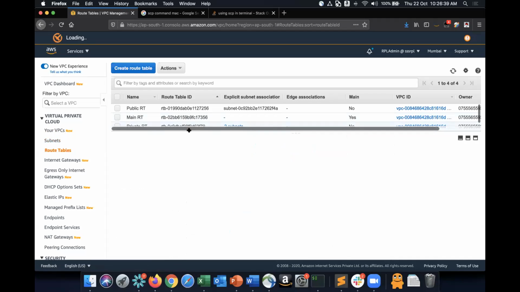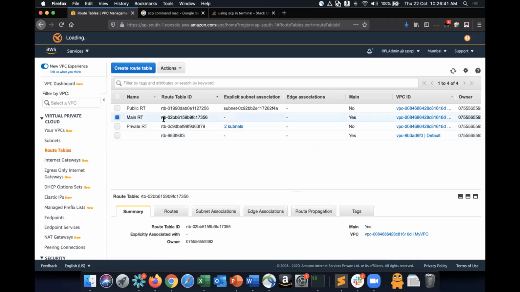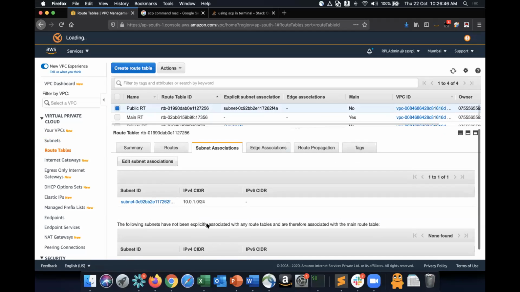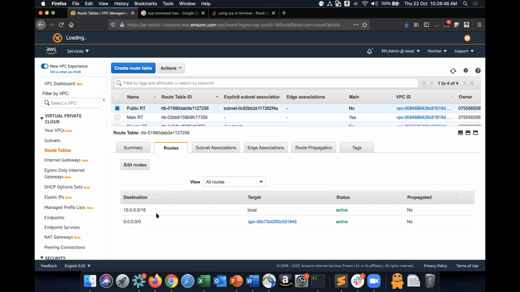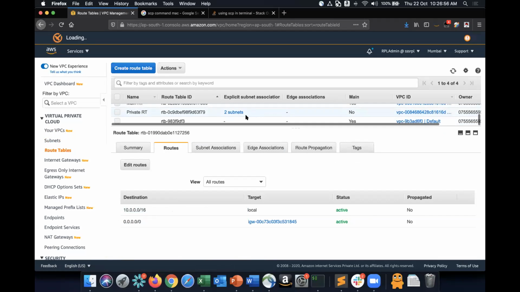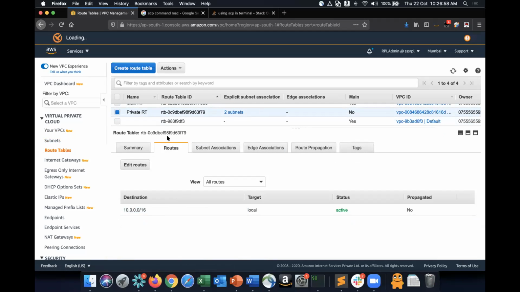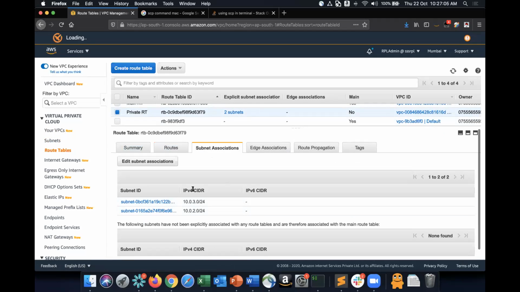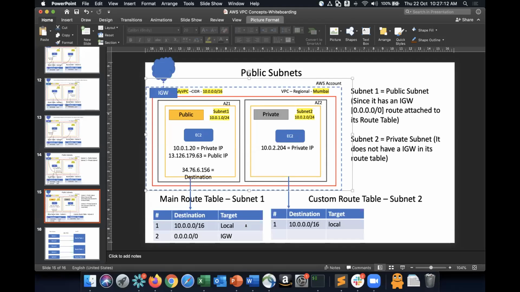Route table, I've got 3 route tables. I'm ignoring my main route table. I've got my public route table, which has got subnet associated as subnet 1, route associated as local route, plus an internet routable route table here. And then private route table, I have no internet routable rule here. And my 2 other subnets, which is 2 and 3, are associated with my private route table. Exactly as we implemented in this architecture.